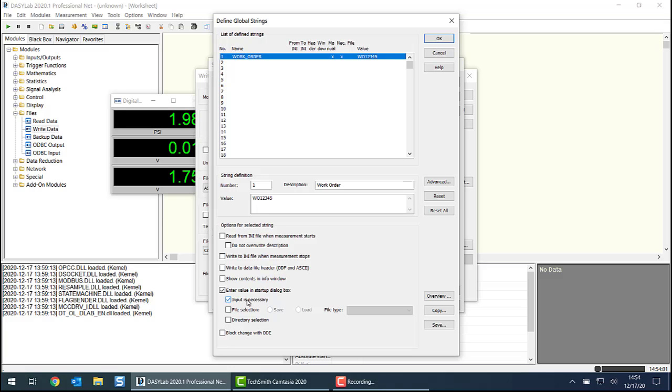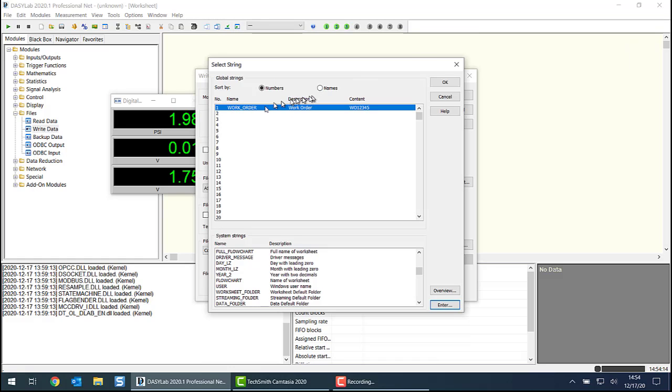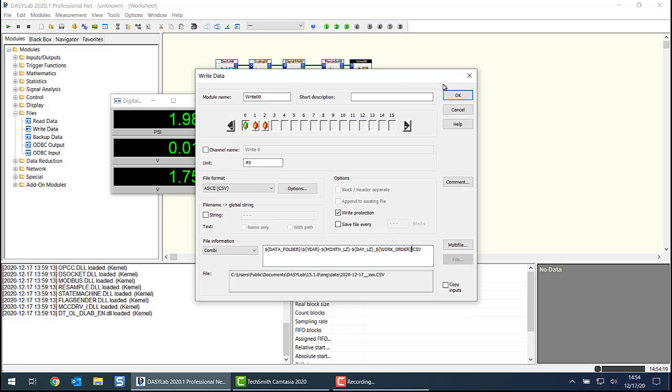Because we are doing a combination file name, we don't need to select file selection or directory selection here. So now I've defined it, click OK. I've got a work order selected now because that was the first one. Click OK, and DASYLab drops the placeholder for work order. And now I'm just going to enter the word data after an underscore just to give this a solid name.